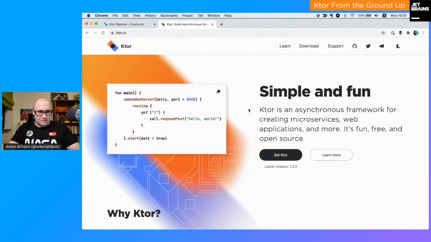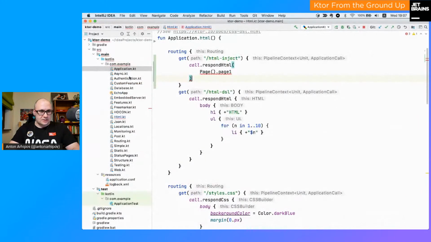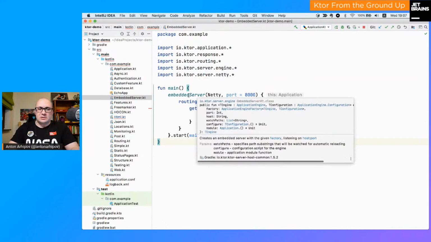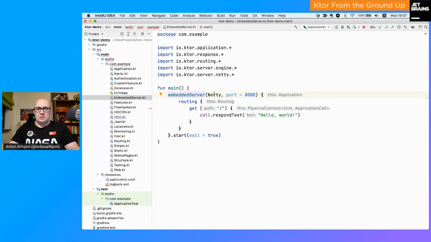So where's the IDE again? Exactly. So the simple example is with the embedded server. So here it is. What do you see here? It's just a function invocation with two parameters: the engine that is going to be used for running the server and the port. Right. So with Netty engine with port 8000, we are going to start the embedded server, and there will be one route running, responding hello world to all the requests.